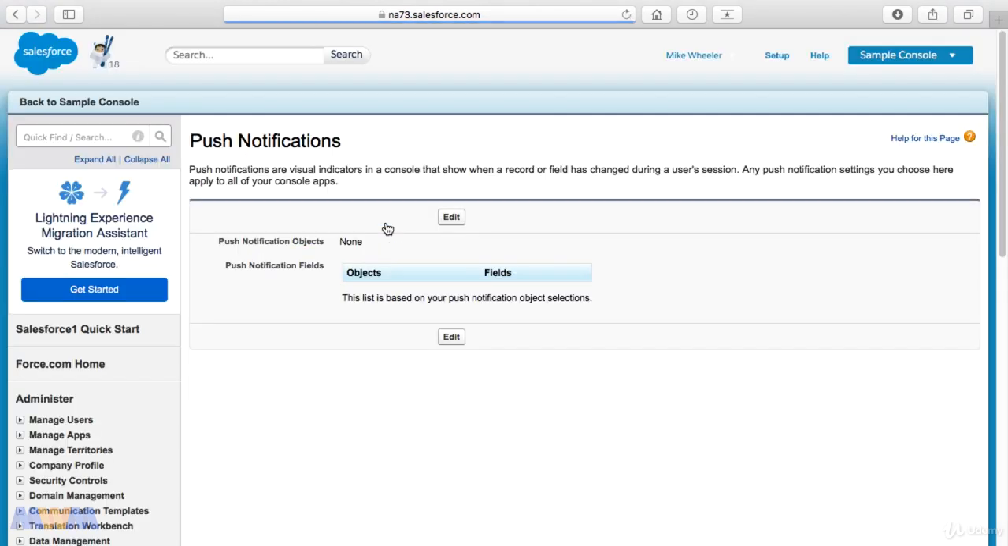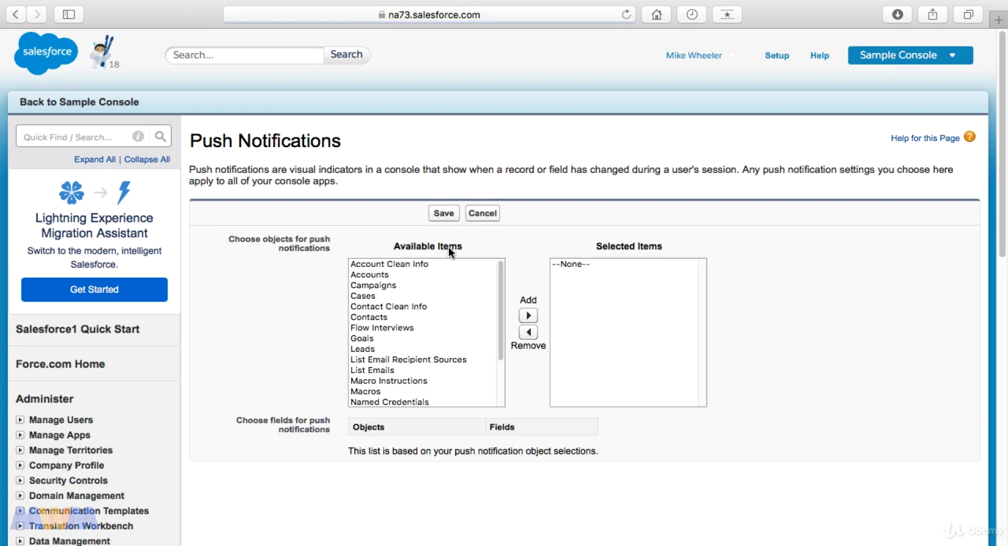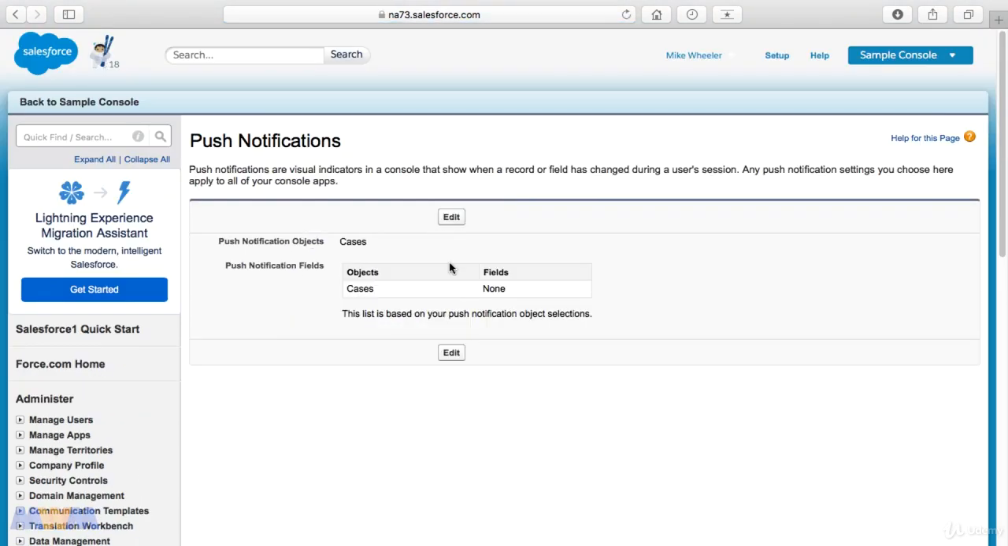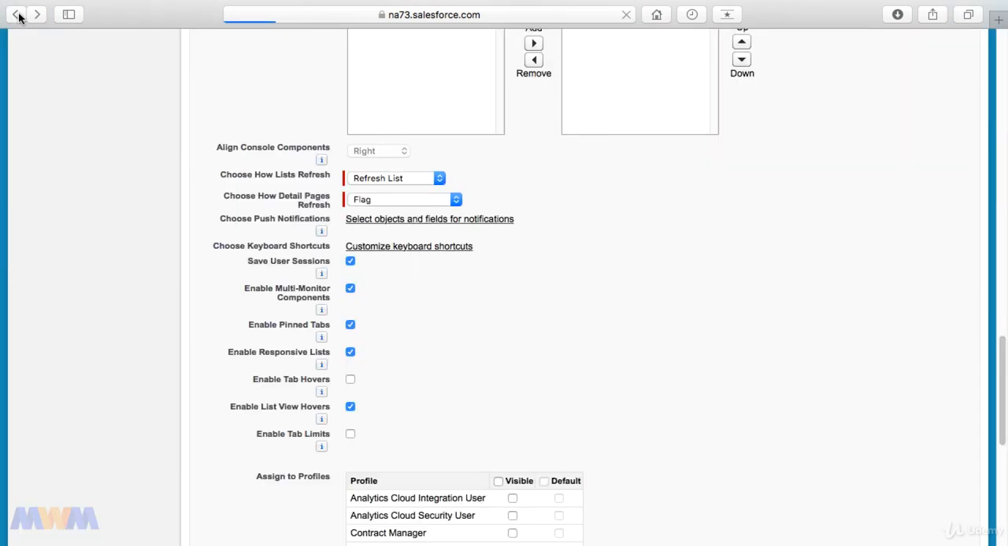You can select objects and fields for notification by clicking that link and clicking edit. And so we're going to just add cases to this just for grins. And then I'm going to click save to get back to where I was. I actually popped out of that screen. So let me go back and back and back. And so I have selected objects and fields for notifications.